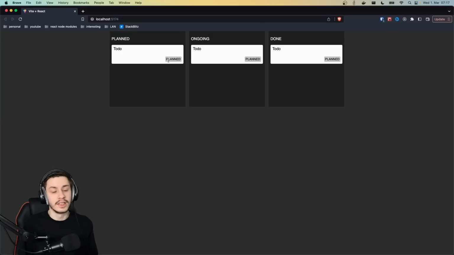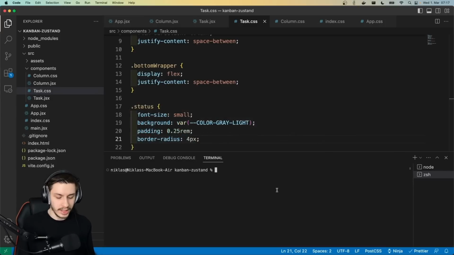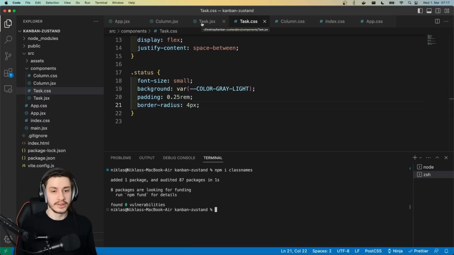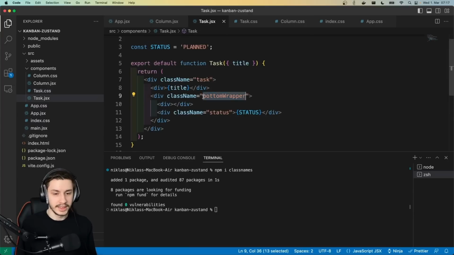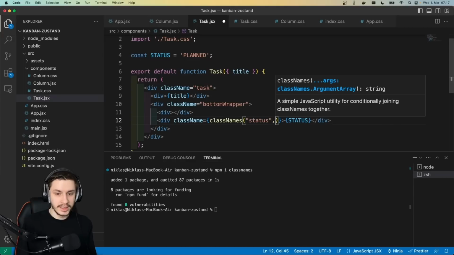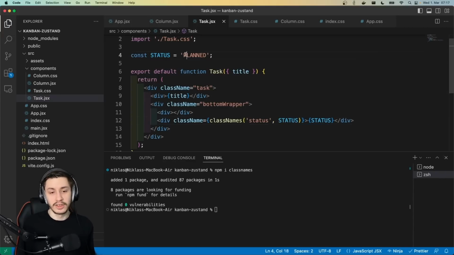And now this already looks a lot nicer, but we might also want to change its color depending on what state it is currently in. And for that, we're actually going to add one more library by using npm i classnames, which is basically a library that simplifies adding multiple class names to a component and also rendering them conditionally. So now we can just get into our task right here and say the class name of status is not just status, but classnames, which takes in status as a first element, and then our status variable as a second argument. Just so we basically got a class name planned, a class name ongoing, and a class name done.